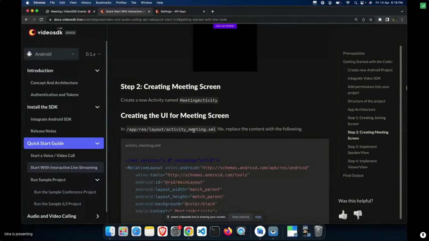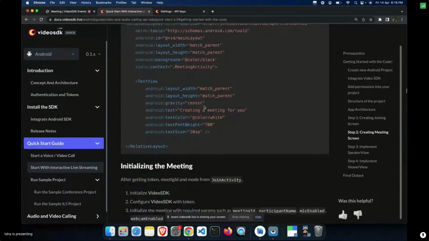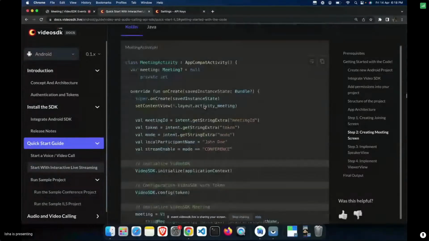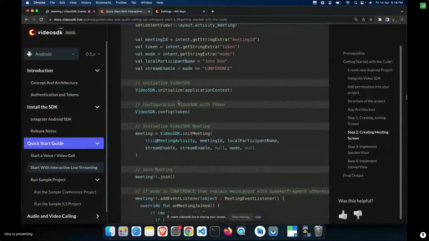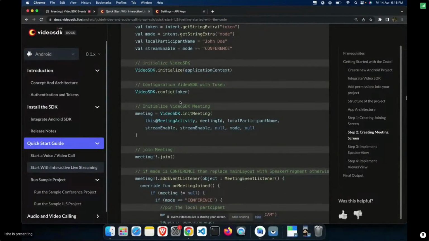The step number 2 is to create a meeting screen. In the meeting screen, we will initialize the video SDK. Then we will configure the video SDK with the token. Then we will initialize the video SDK meeting with a meeting ID, participant name, mic enabled, webcam enabled, participant ID, mode, and a custom track.